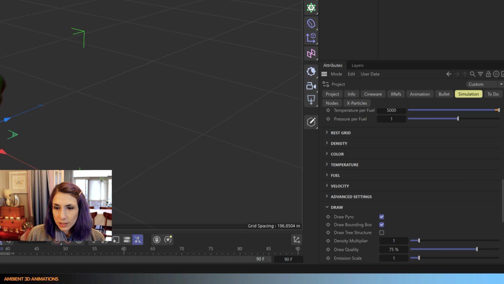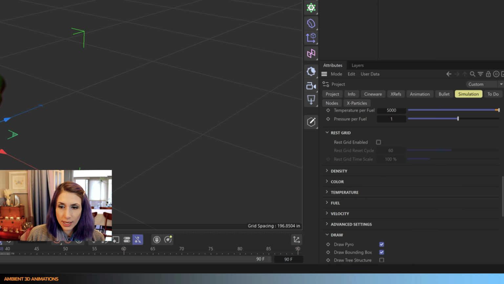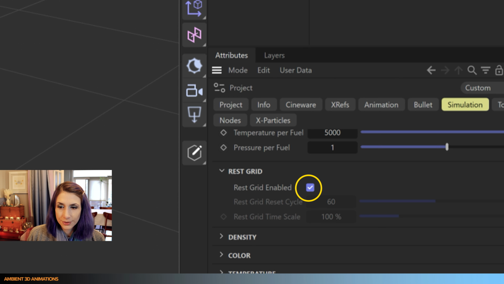What we want to look at in here is this rest grid option. So I'm going to go ahead and open that. In order to be able to see that option in the output, we need to check this on right here.